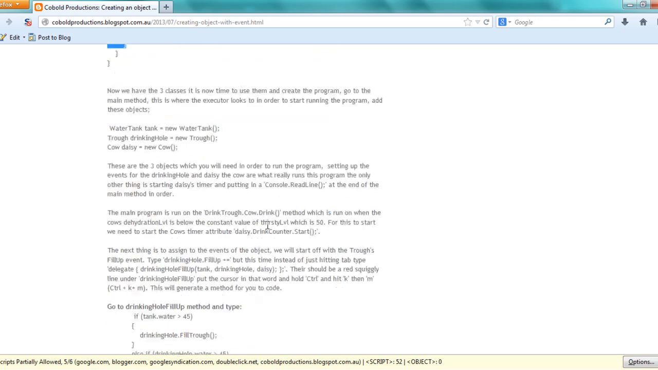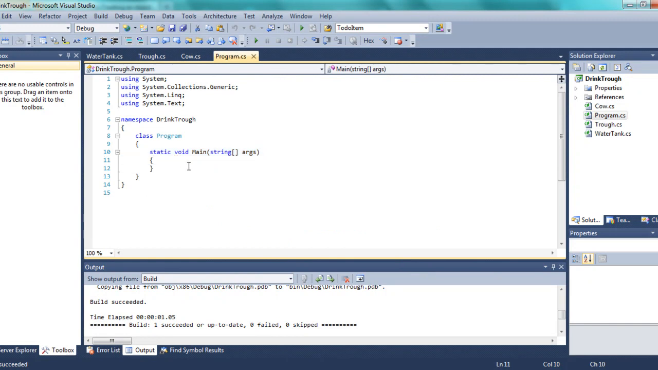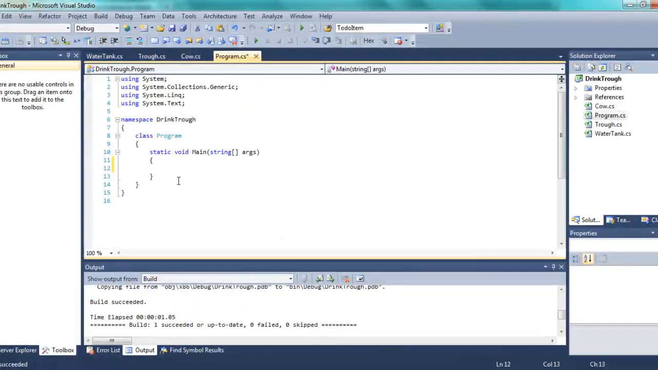But basically from there we go on to the actual program, and we need to create the three objects. Now from here, we create the three objects. Okay, so we've got a tank, which is a water tank, and a trough, a drinking hole, and the cow's name is Daisy.